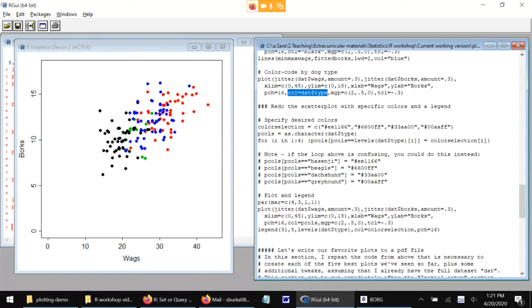But if I'm making this plot to share with people, I'm probably going to want to choose my own colors instead of just using the ones that R has numbered 1, 2, 3, and 4. So I'm going to redo that scatter plot color-coded in a way where I'm more intentional about my color choice down here.